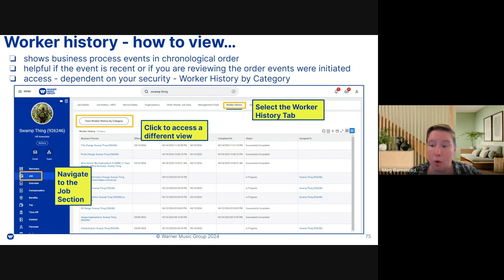This is going to show the information in chronological order for a worker, every business process event that's happened. This is especially helpful if you are looking for something in the recent past, or if you are just trying to see what happened when and in what order. But it's going to be a little bit challenging if you are not certain when something happened, or if we have a worker who's been here for a little while and maybe they have several hundred events that you then need to go through. So we also have this lovely button called View Worker History by Category.